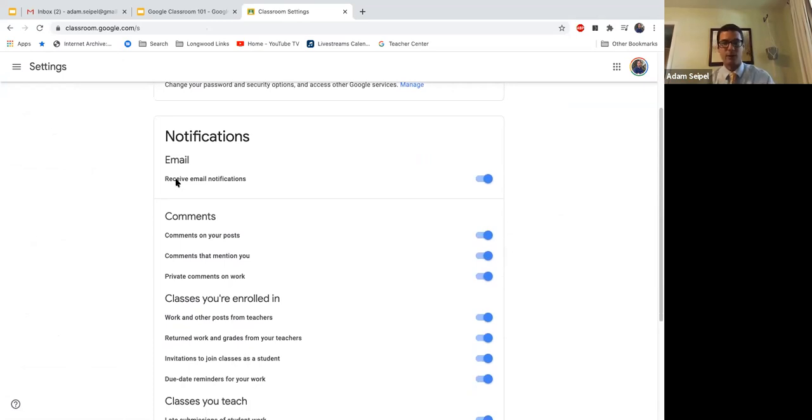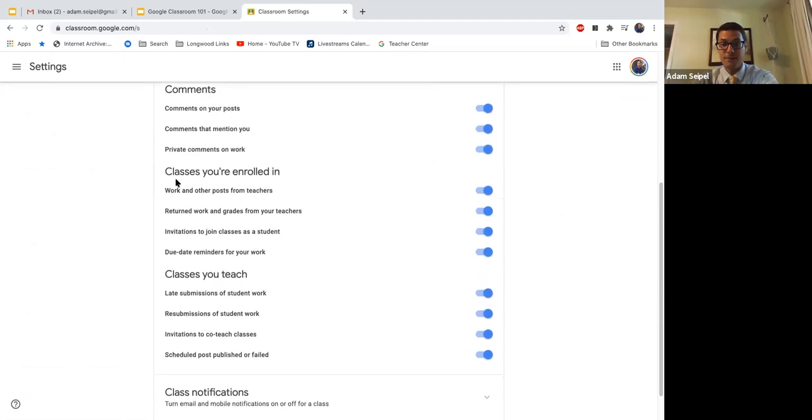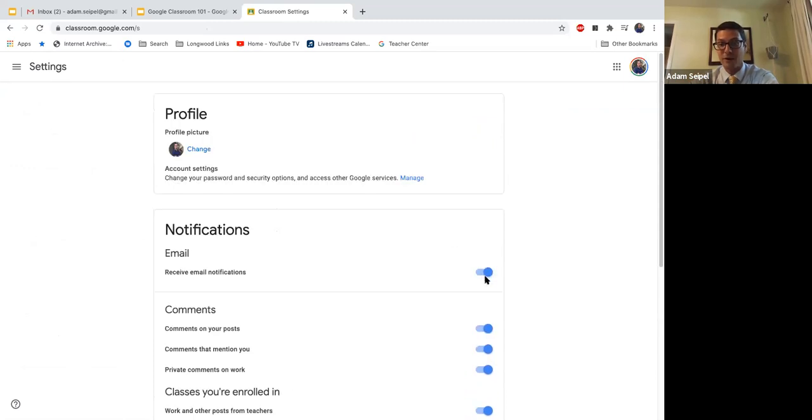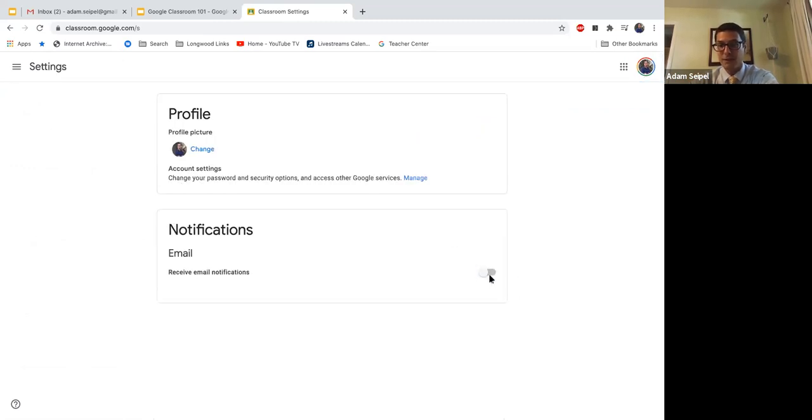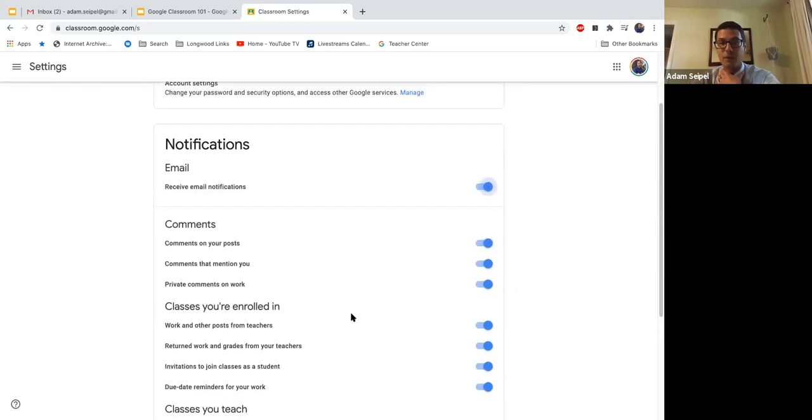Now there's a good chance that once you start using Google Classroom, if you never went to notifications, your email is going to start filling up with notifications. I believe that by default, all of these are checked. I like to turn them off. And so I'm gonna do that one by one.